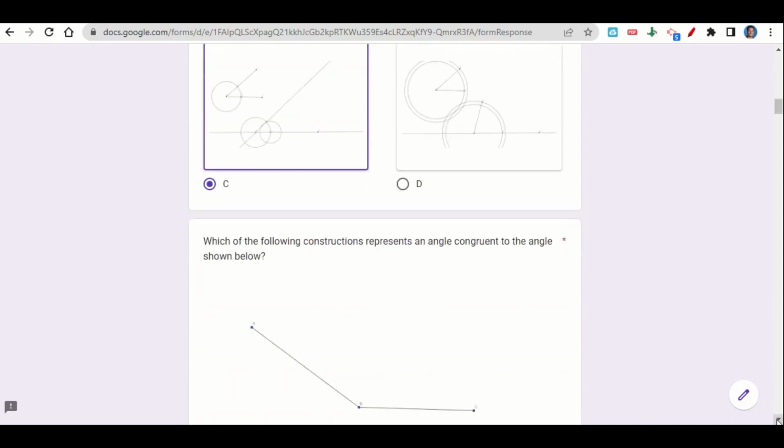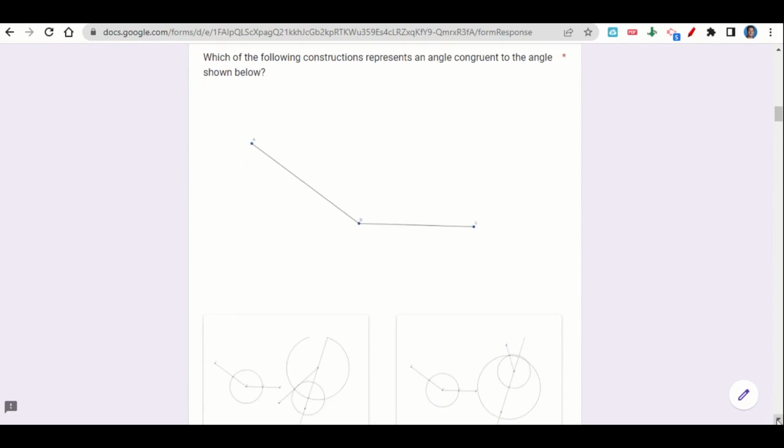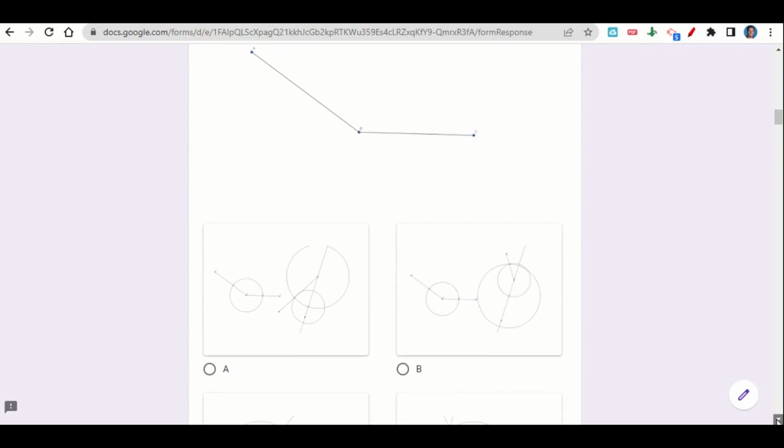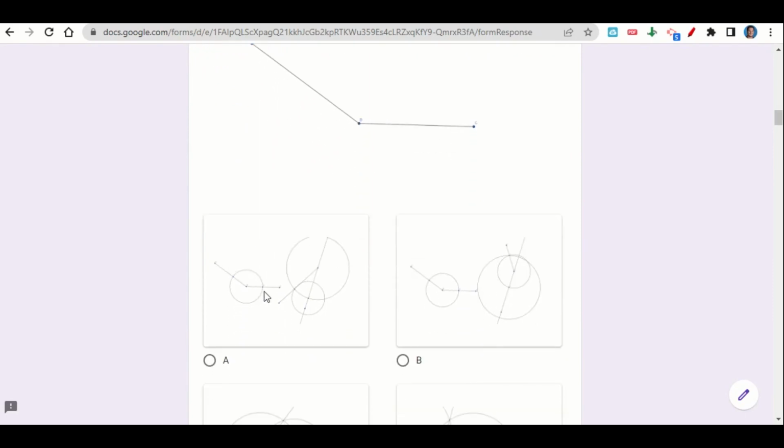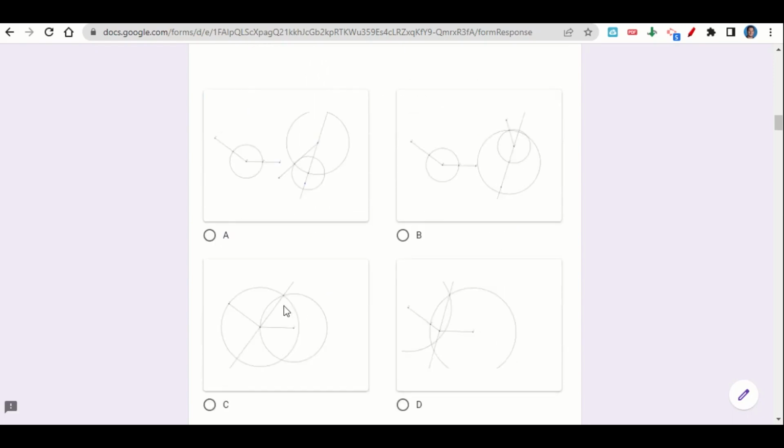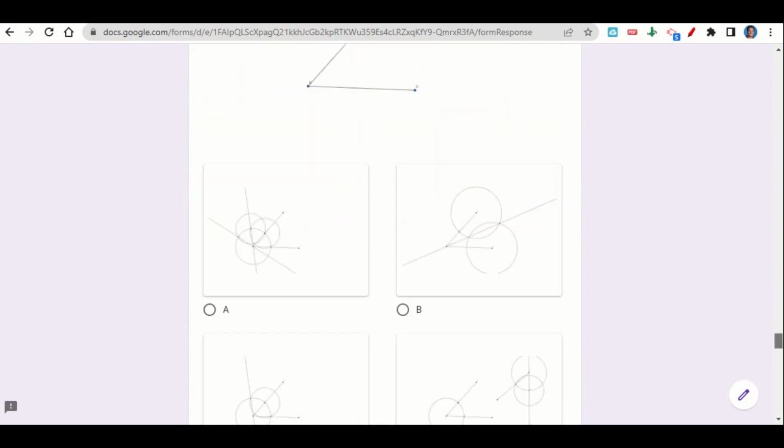And then we'll go ahead and scroll down to the next one. It says, which one of these following constructions represents an angle congruent to the original angle here? Well, we have an angle here and an angle here. Those could be congruent. An angle here and here. This one could also be congruent, but it looks smaller than this one, so that one's out. Then we have this one that looks like it just doubled the angle. And then we have this one here where we bisected it, so that one's out, so it's got to be this one. And we'll continue to answer all these questions until we get to the end of the assignment.